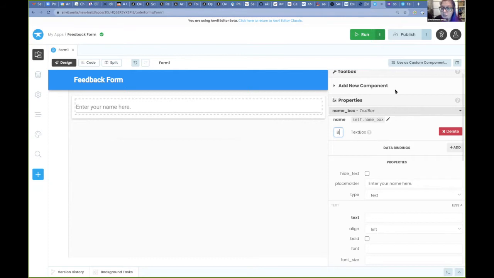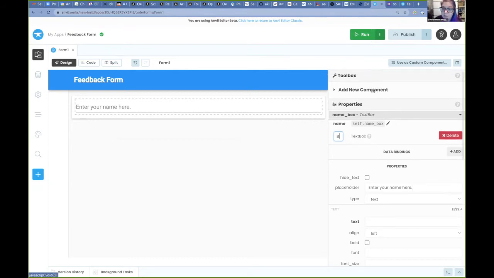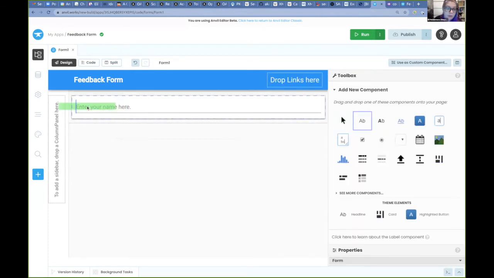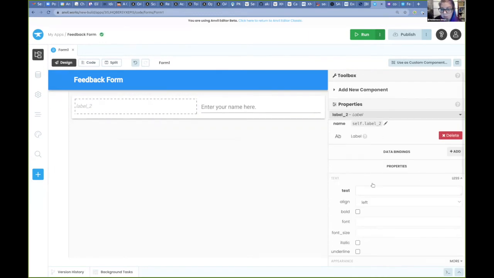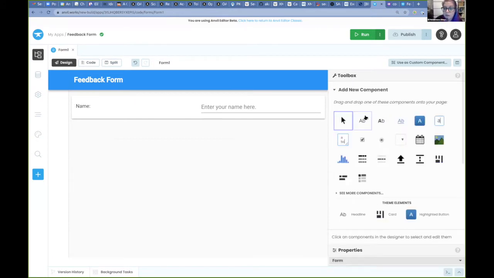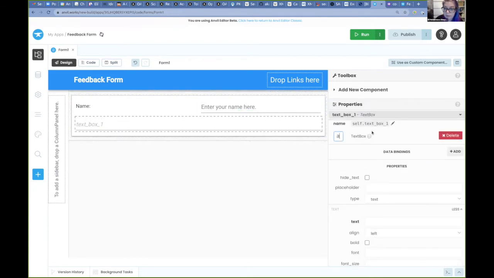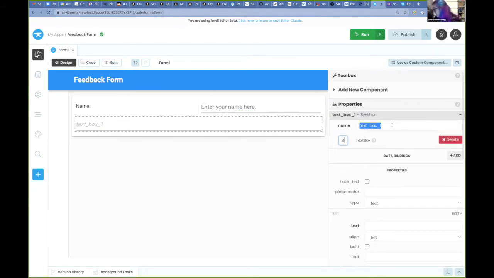I'm going to drag another label over to sit next to it. So I just go back to adding a new component and put that here. And there you go. And I'm going to do the same thing just below for an email address. So that's another text box. I'm going to rename this to email box.